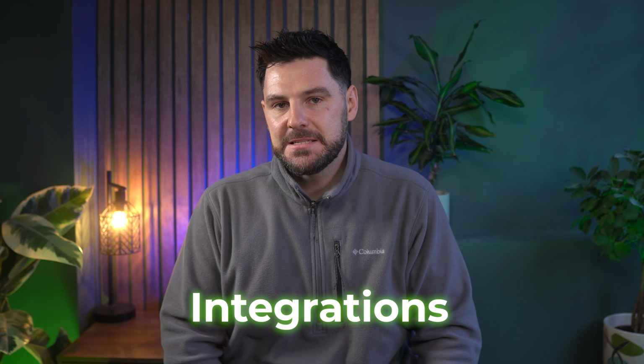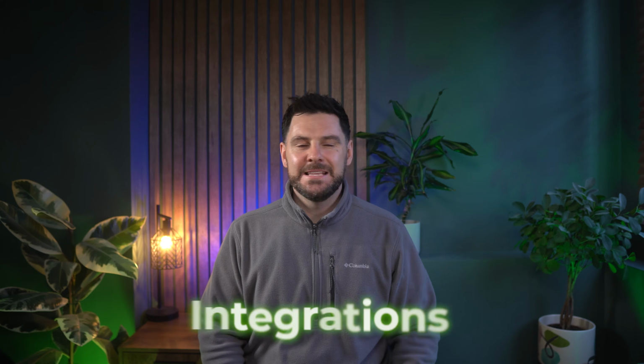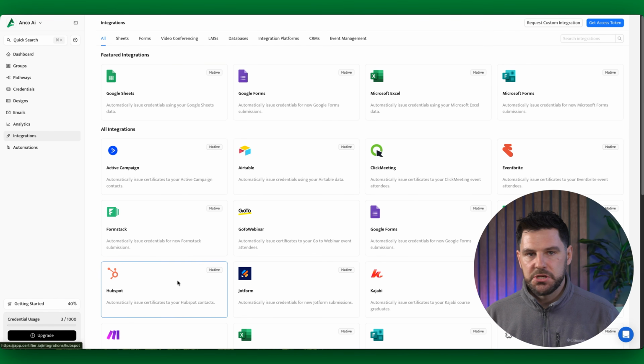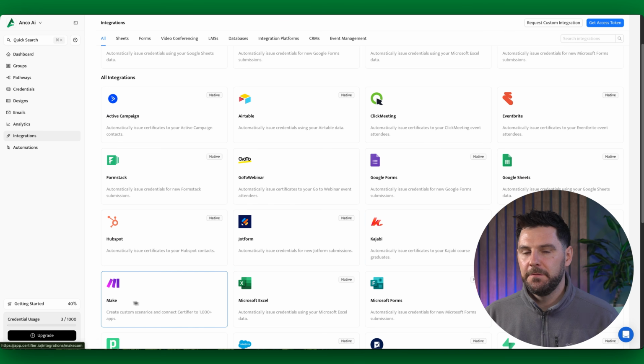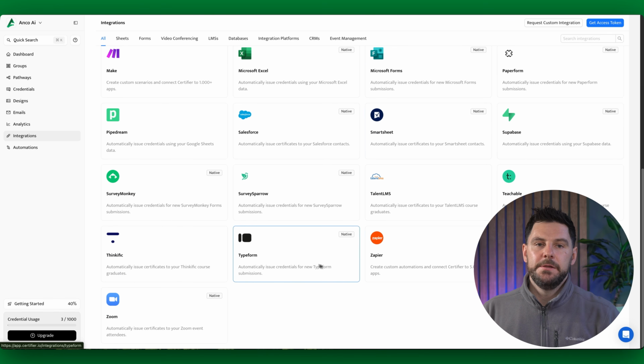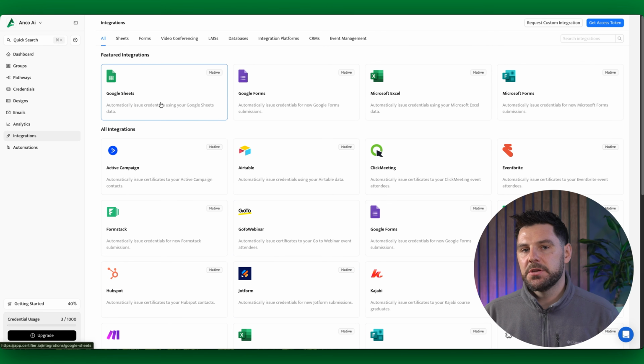So everything we've looked at so far is already pretty streamlined. But this is where Certifier really starts to scale with you, and that's the integrations. The idea here is that you shouldn't have to manually trigger a credential to send every time someone completes a course or fills in a form. Certifier connects directly with the tools you're probably already using, from Google Sheets to Google Forms to HubSpot, Kajabi, Microsoft Excel, Jotform, and so many more. And they're all available natively inside the platform. You can see them all right there in the integrations library.